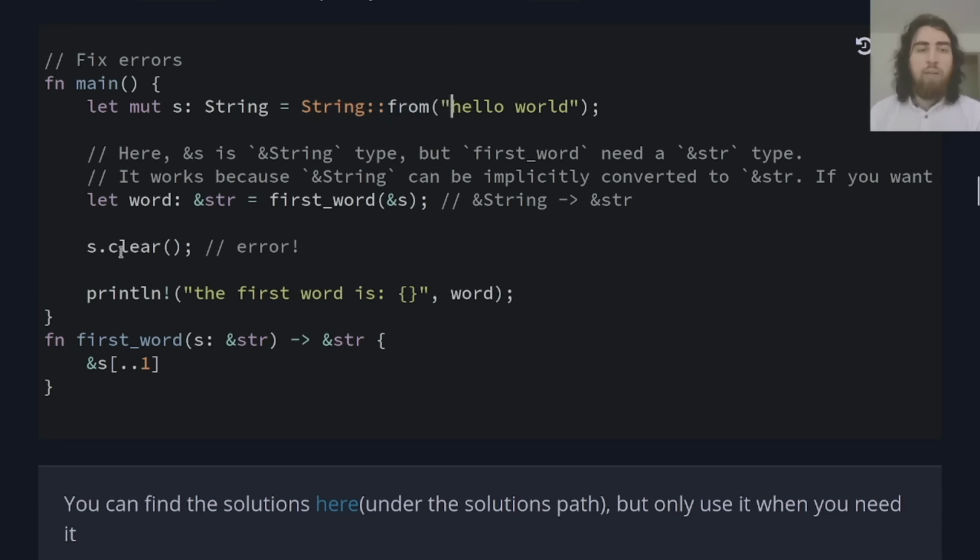be empty. Clear will just remove every content in the string. The string itself will still remain in memory with the same capacity, and S also is valid. So it's different from drop, but it will empty the string essentially. So we will then have over here an empty string.